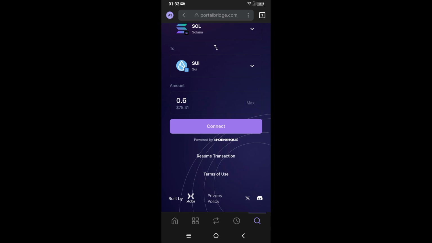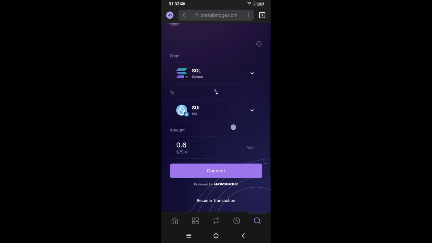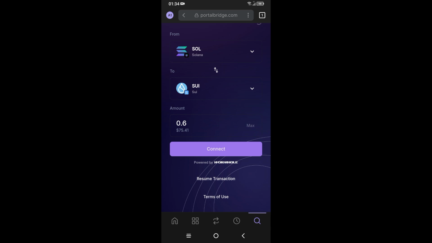So after you connect your wallet to Portal Bridge, you will be able to swap Solana to SUI in your wallet. So this is how to swap Solana to SUI in Phantom Wallet.